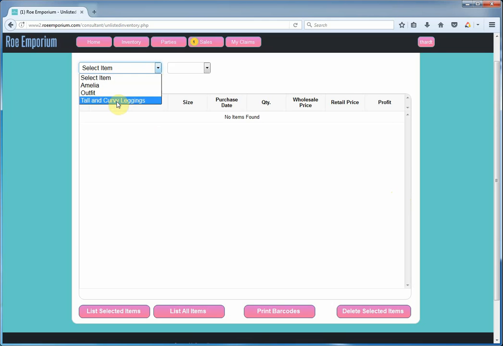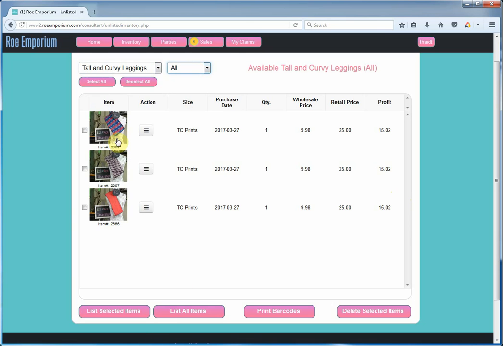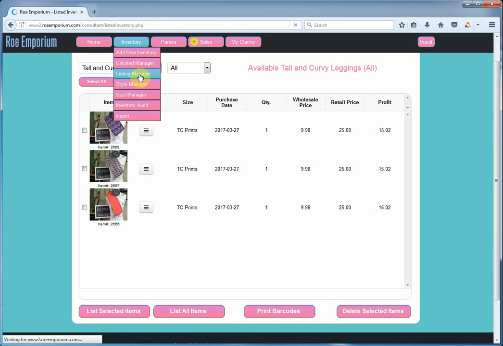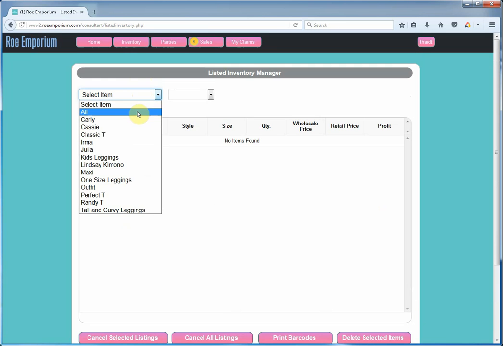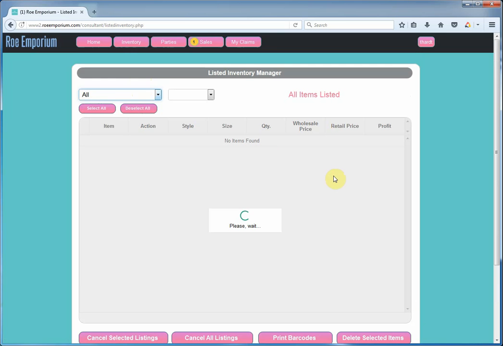So here I'll just have some stuff that I've put in. If I wanted to list these, I can either do them one at a time, or I can select them and list them, or I can just list all the items, and anything that's not listed will automatically be listed, and then that will come over here to your listing manager. So these are all the items. You can list them all, and these would be all the ones that are available for listing, and then you can remove them from here.